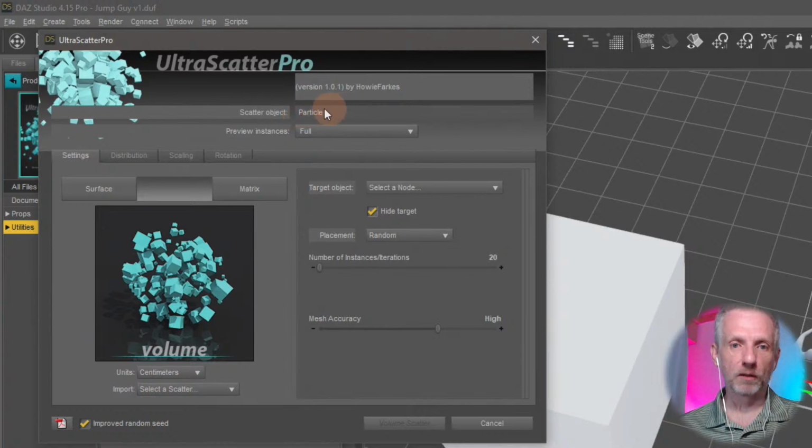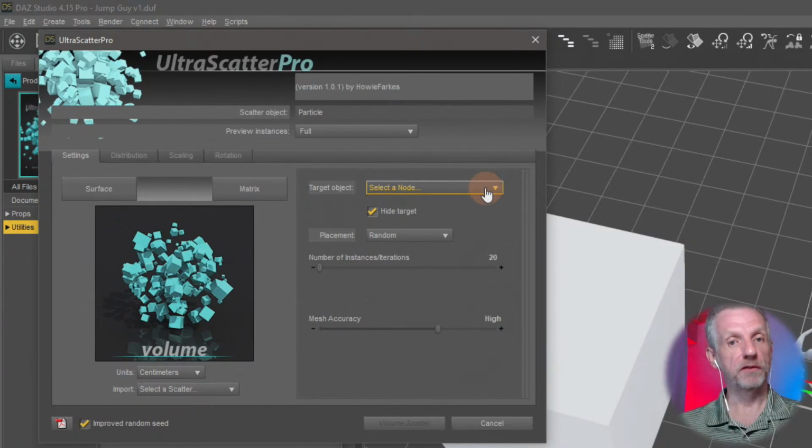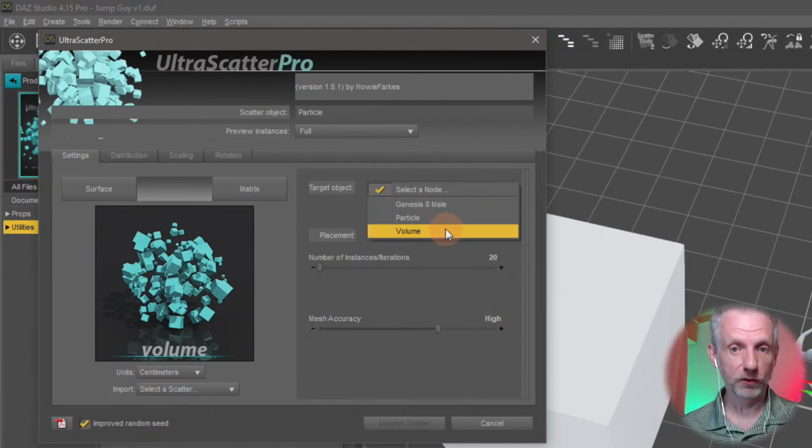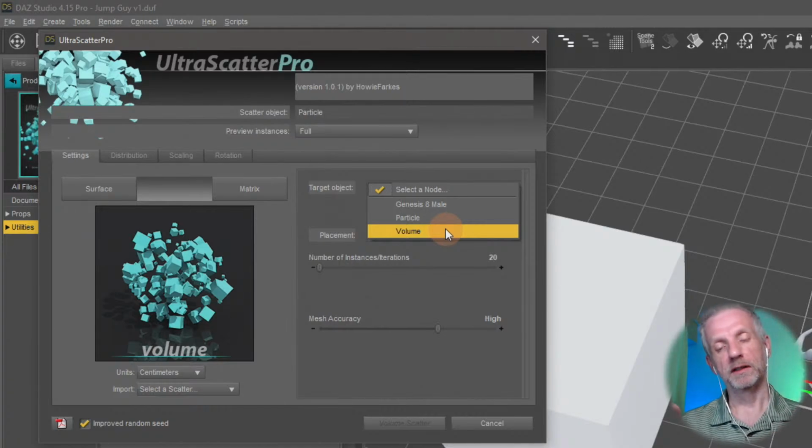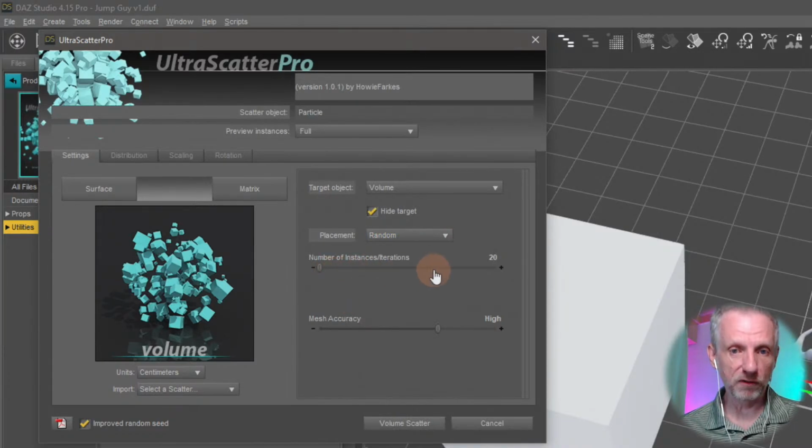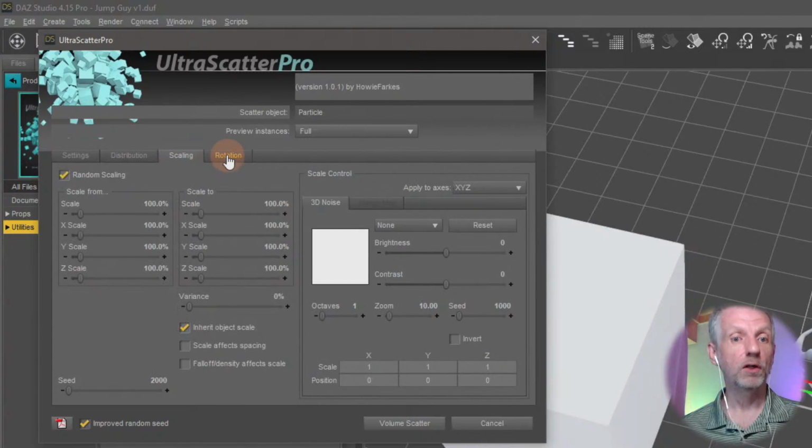So this is our scatter object, the particle, and we're going to select the target node now into which the thing is going to be replicated via the magic of instances, and this plugin takes care of it all for us. So select my volume as the target. The object you select in the scene tab is the one that is the scatter object, and the one we want to put it into is the target object. So in my case, it's the volume. The number of instances, let's make it 1,000, just for kicks. And the distribution and the scaling, I'm going to leave alone for now.